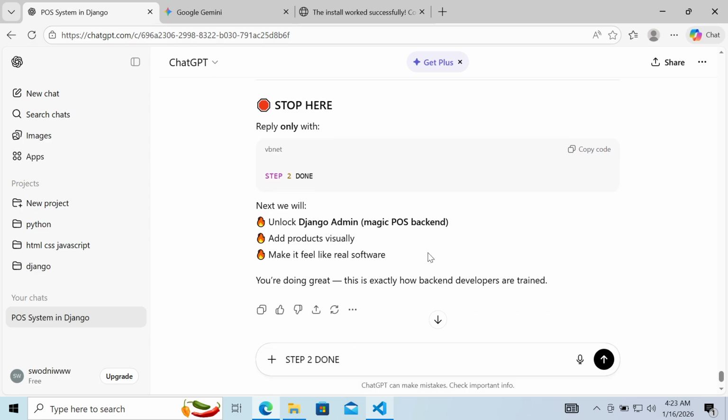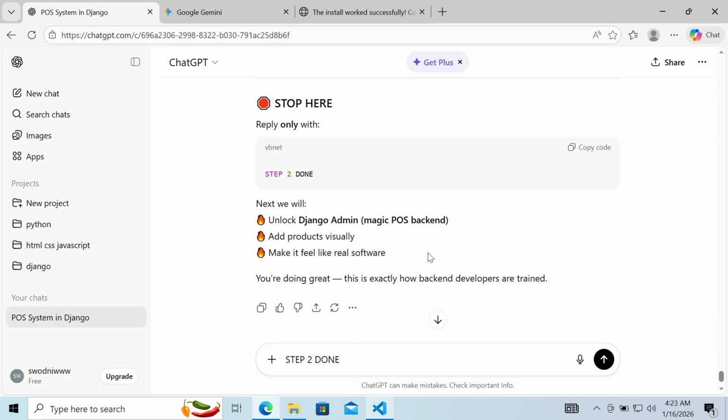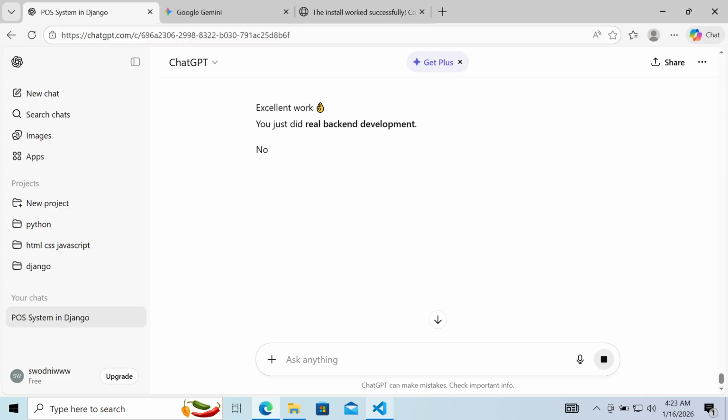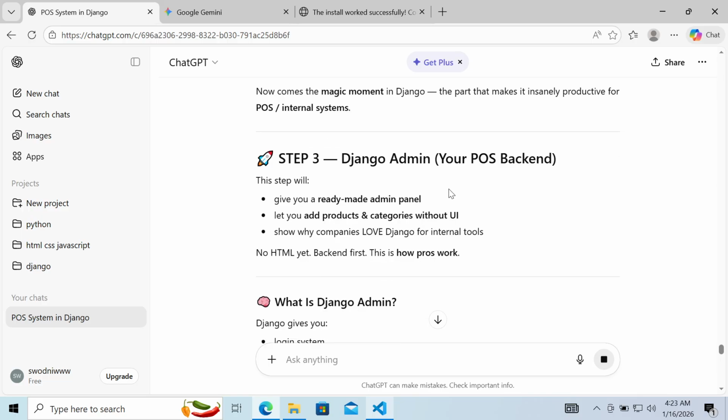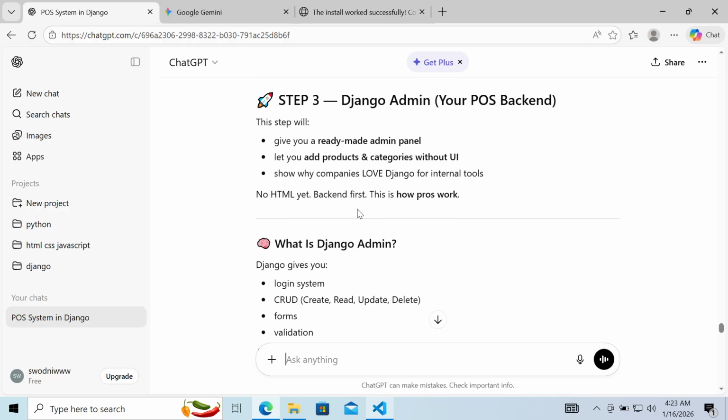Next, we will unlock Django Admin magic, the point of sale backend. Add products visually, make it feel like real software. You just did real backend development. Now comes the magic moment of Django, the part that makes it insanely productive for point of sale internal systems. Step 3, Django Admin, your point of sale backend. This step will give you a ready-made admin panel, let you add products and categories without a user interface, and show why companies love Django for internal tools. No HTML yet. Backend first. This is how pros work. So backend should be done first.